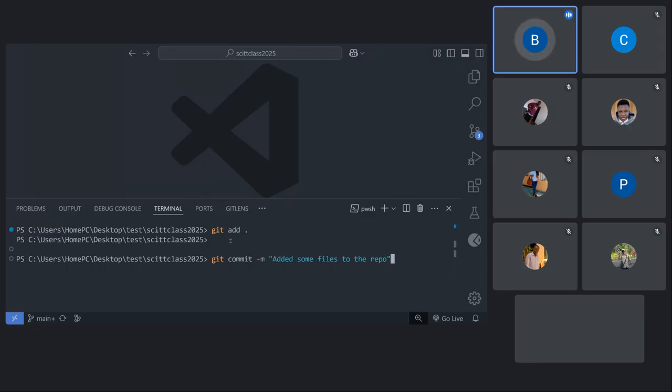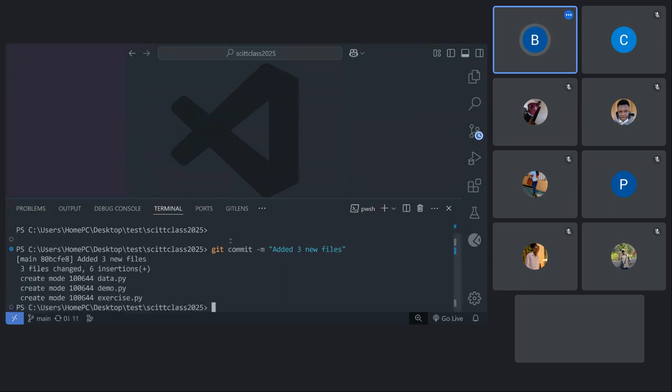For instance, for this one, I would have written added 3 files or added demo or whatever. But for now, since we are still learning, we'll just say added 3 new files. So it's a bit specific. So this is my commit message. So git commit flag m. I've added 3 new files.